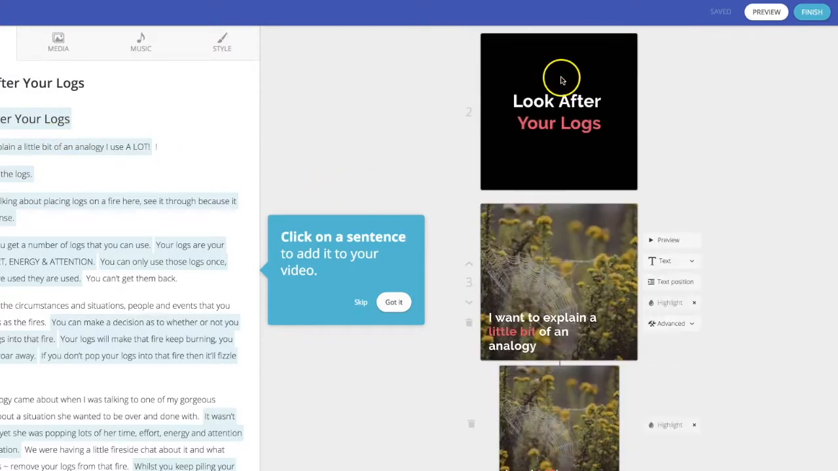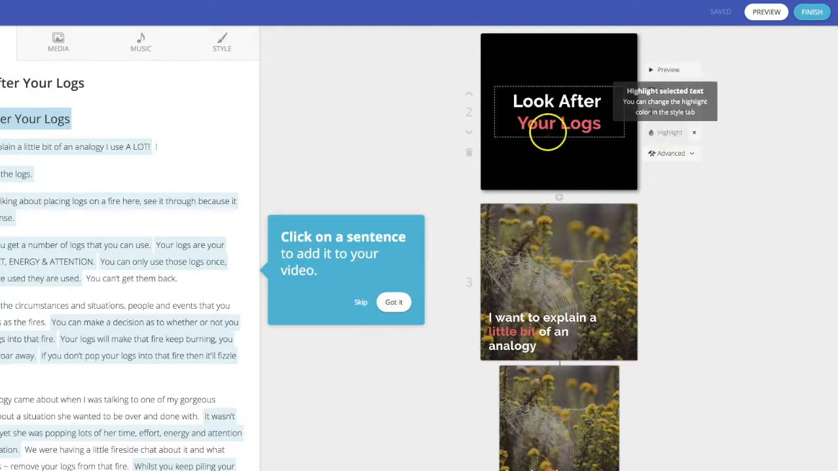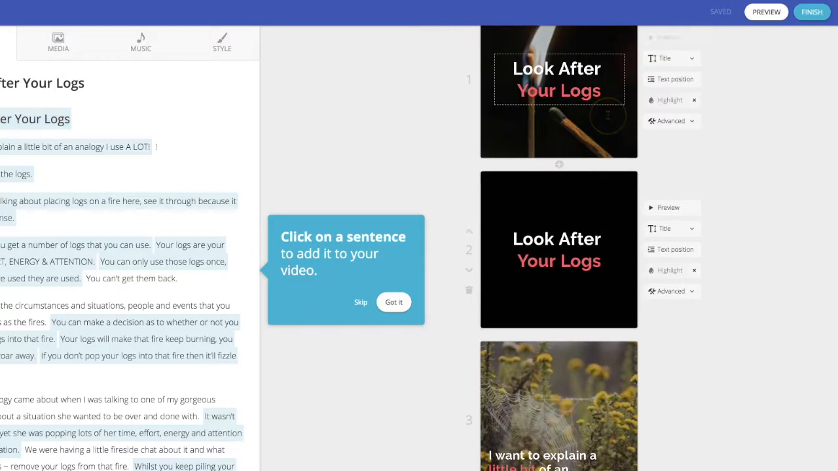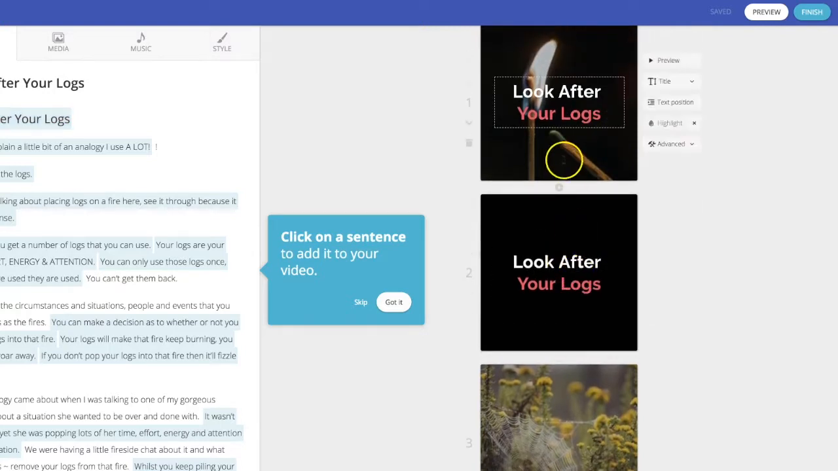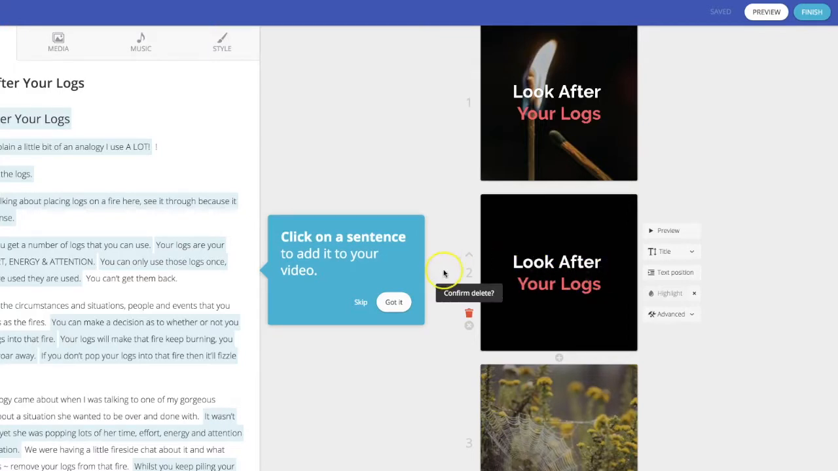So I can say, right, okay, this is about looking after your logs. What I want to do is have a look at how that might look. We've got two here, look after your logs, look after your logs. So the first thing I want to do is get rid of that one. Confirm, delete. We don't need that saying twice, do we?